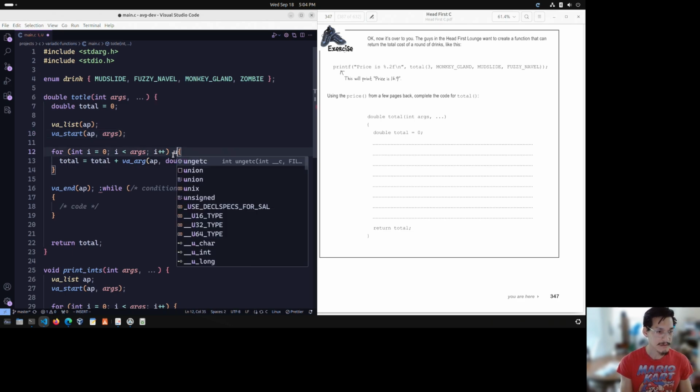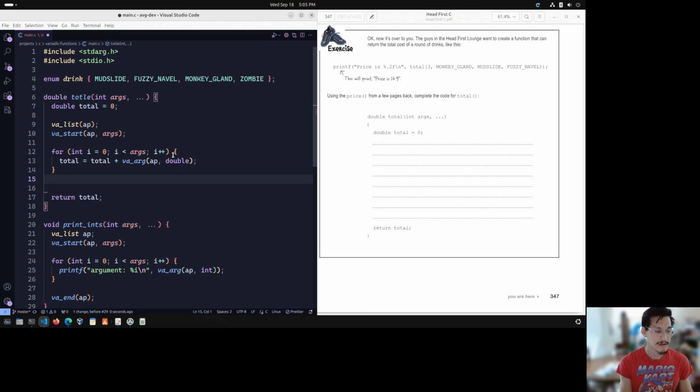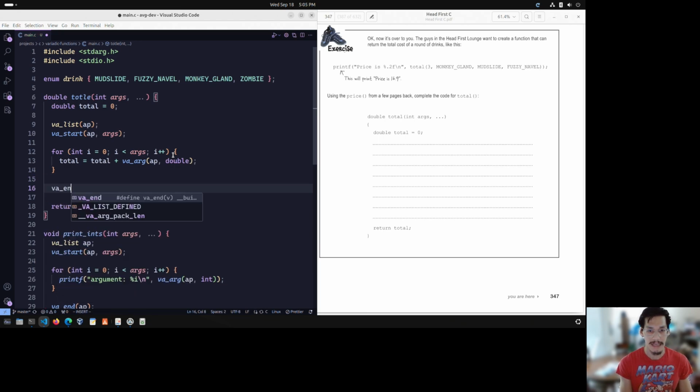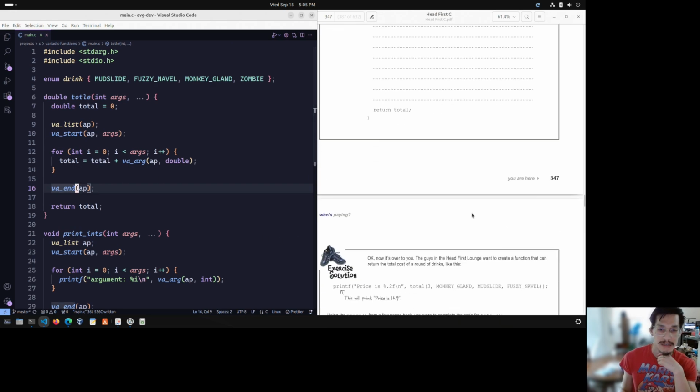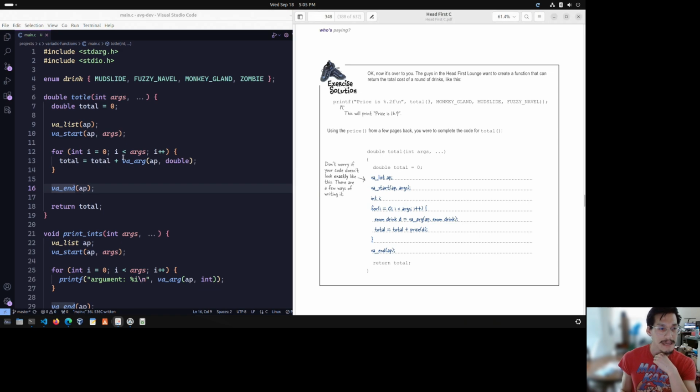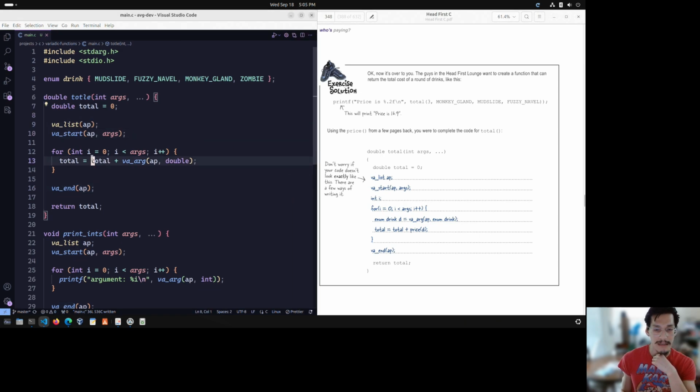What happened? So we're going to VA end. I think it's just trying to be too smart. AP. There we go. Since each element's going to be a double, we have to jump through the double's bytes for every single argument. We'll total them up and return it. And then we'll follow this format here, strict format actually. So VA list AP, VA start, and I.